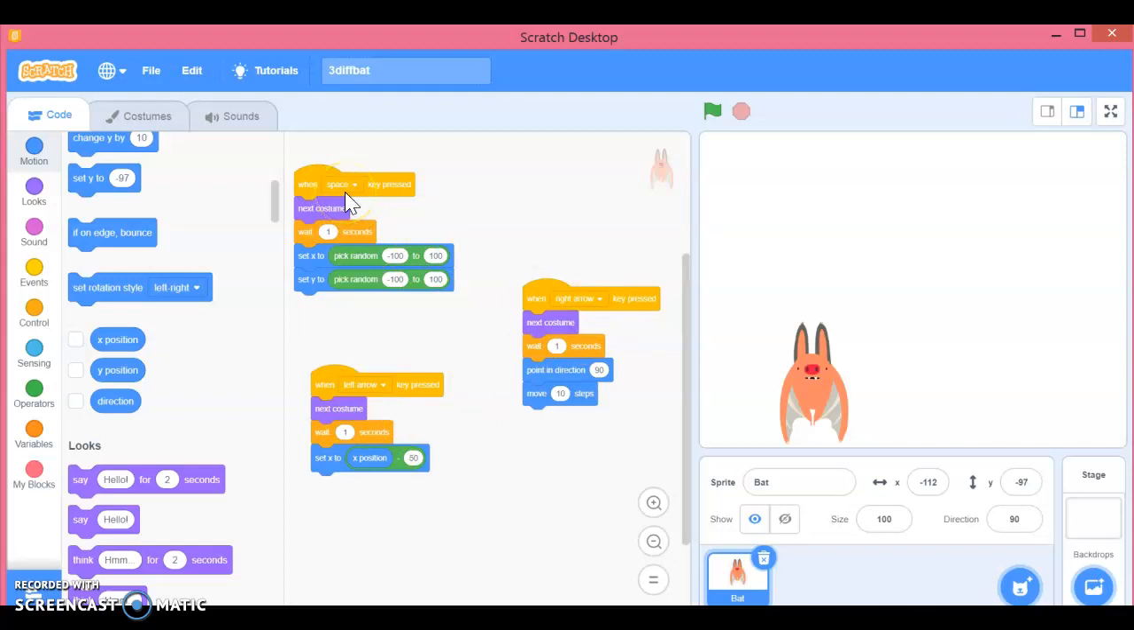When I control using space, I have to change my costume and set my x to random positions from minus 100 to 100, and y also to random positions from minus 100 to 100, right? This is how I need to do it using space. And when I press the right arrow, I want to move my x in a 90 degree direction with 10 steps, towards the right. Generally when you move steps, it will move forward towards the right.